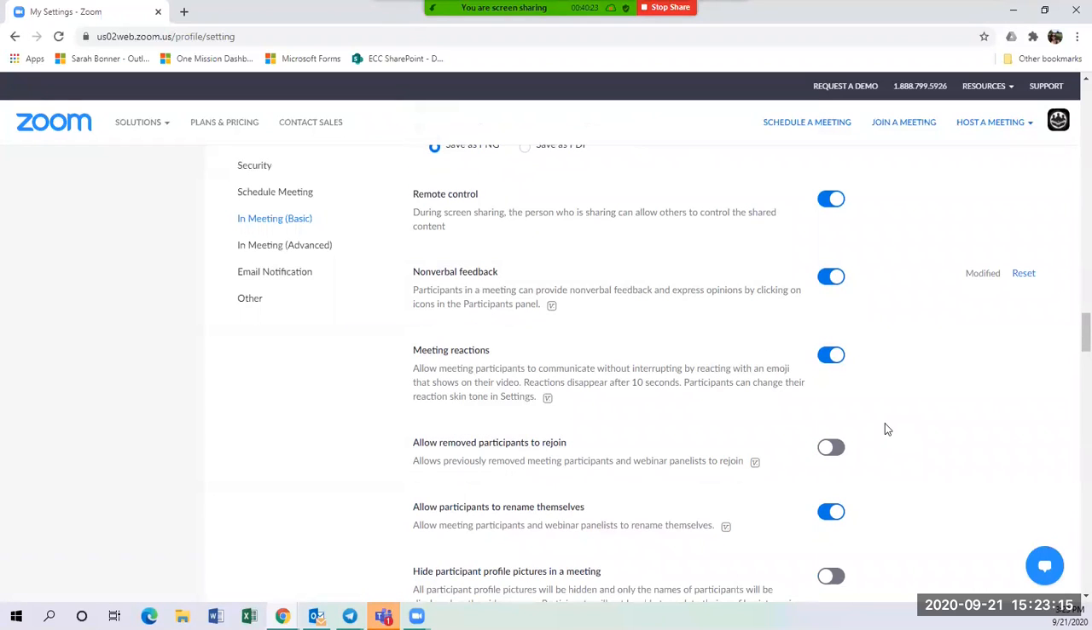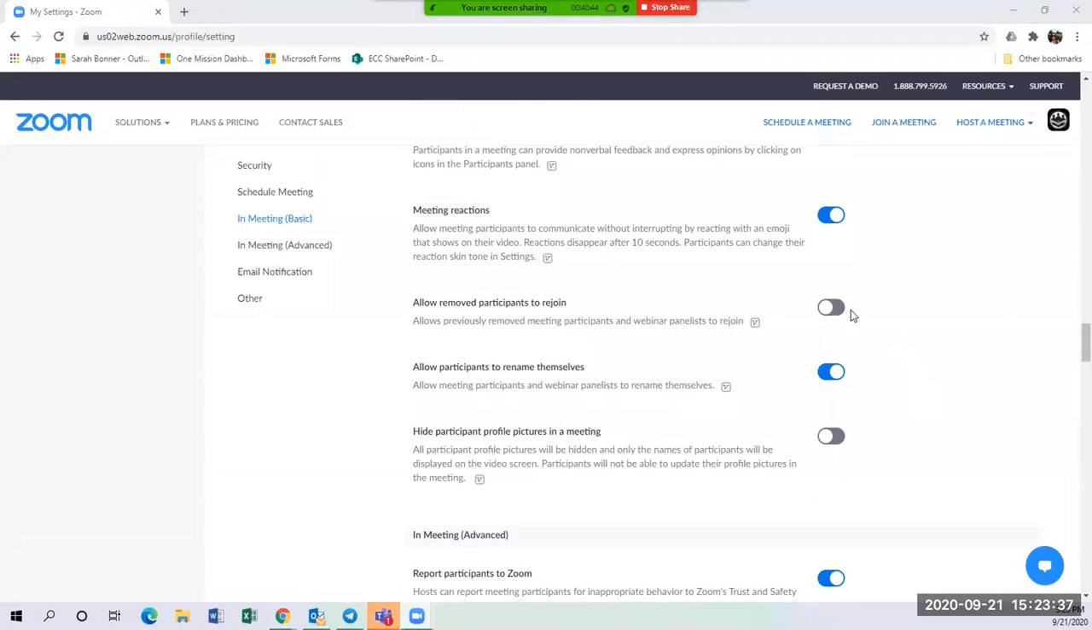And then meeting reactions is at the bottom of your Zoom window, and it's under reaction. That's like thumbs up and clapping. That's something that we would like you to enable. Go ahead and allow removed participants to rejoin, and then allow participants to rename themselves as well.